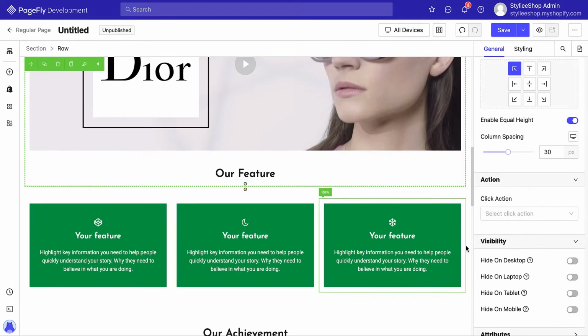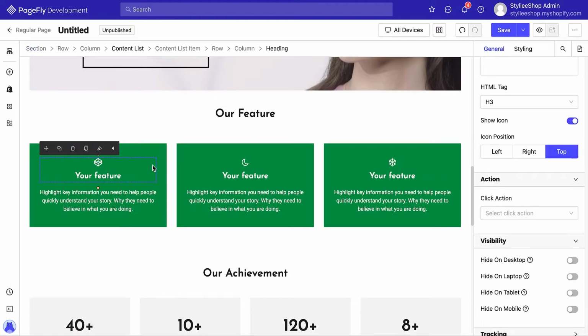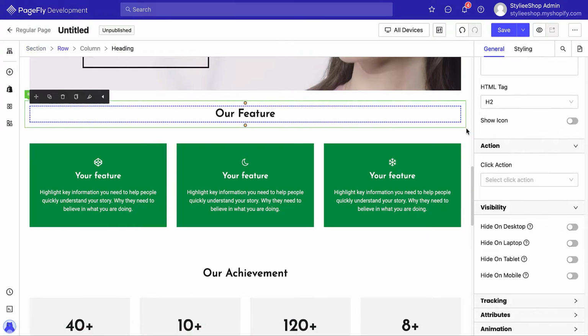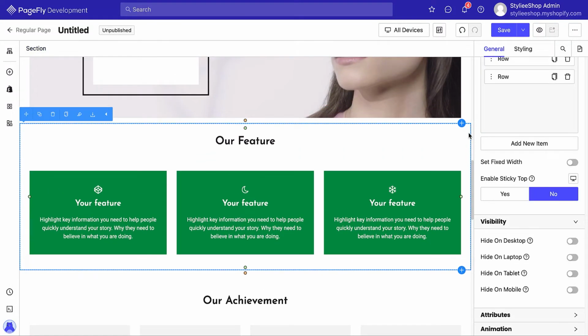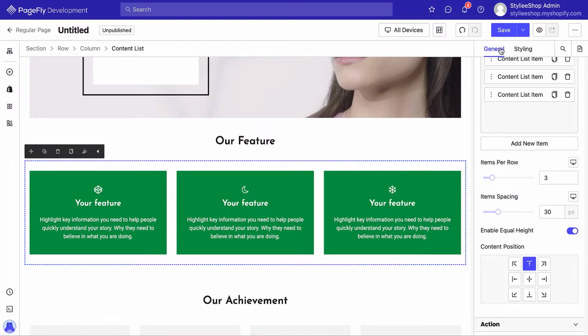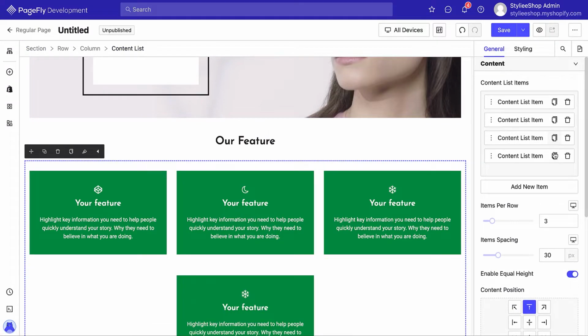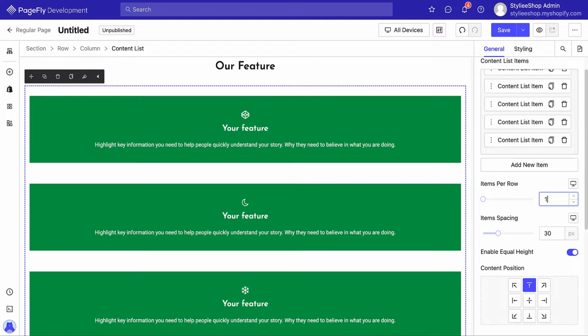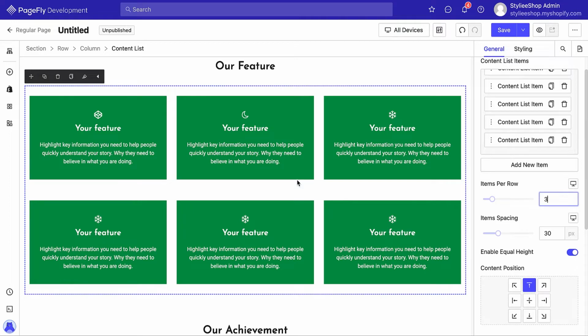The third section is made of 2 rows, one contains a heading, and one contains a content list. This section should be used to list your key features, or unique selling points that your products have. If you want to change the number of columns in the content list, choose the element in the breadcrumbs, go to the General tab. You can duplicate an item, or delete it. Then change items per row to adjust the layout.